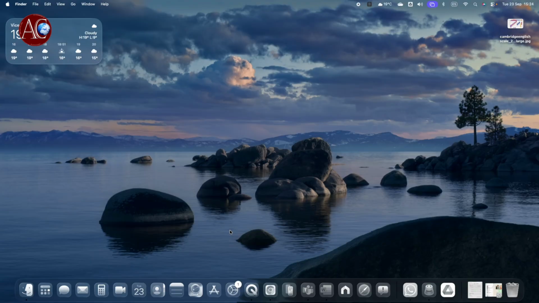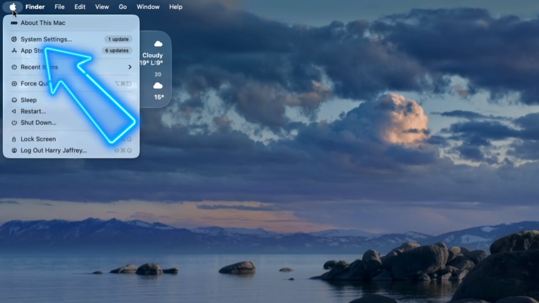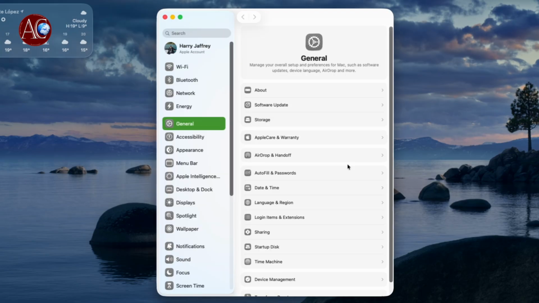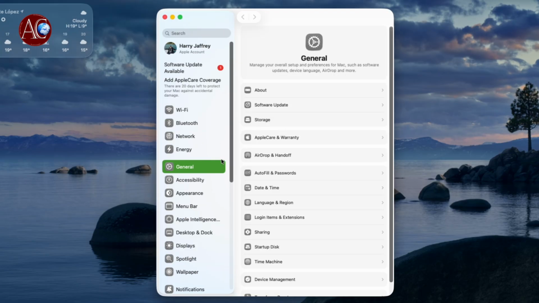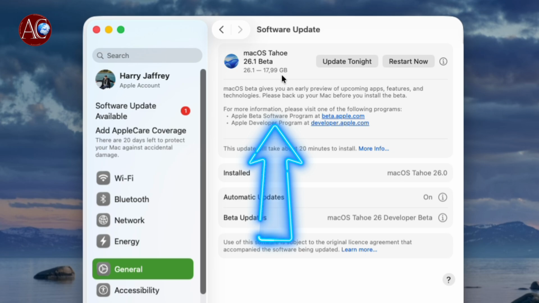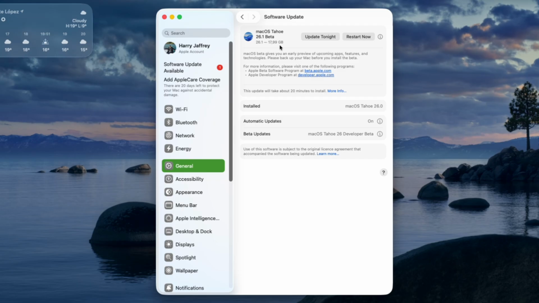Now we can open System Settings, also from the Apple logo at the corner. We have to go inside here. You see the General option, then Software Update. Here we can see 17.99 gigabytes of update. That is a lot. According to my sources, maybe it is a little less than this. This is not accurate.